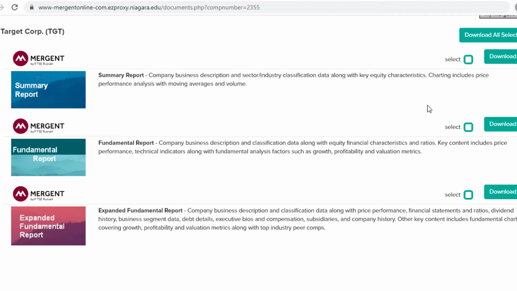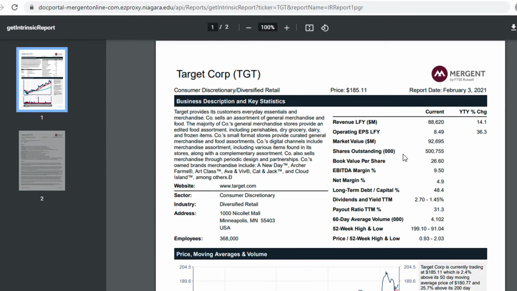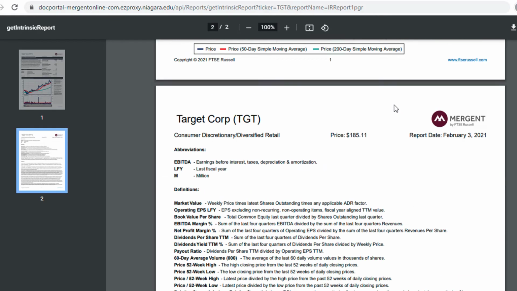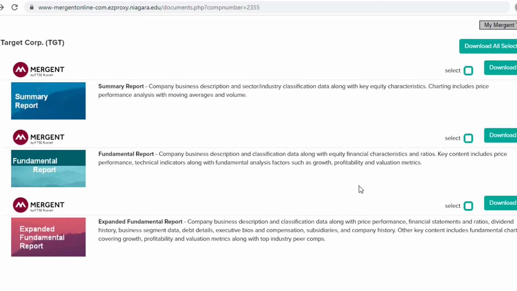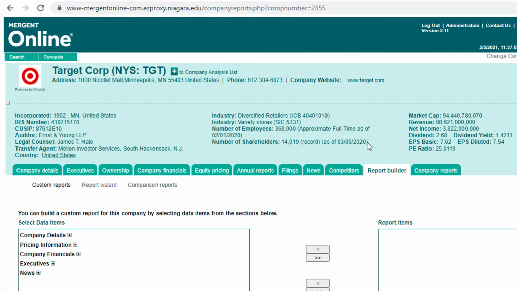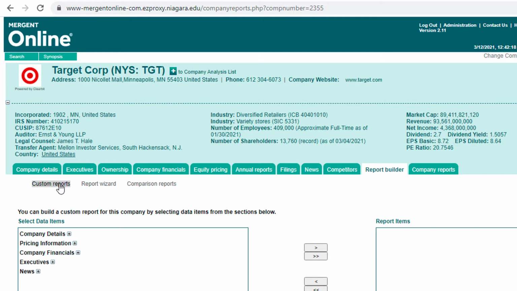For example, here's a summary report, which includes a description and some price performance data. But you can also create your own report to get exactly the data you want. So I'll click on Report Builder. This starts on the Custom Reports page, where I could select from various pieces of data to combine into a report. But I'll click on Comparison Reports.